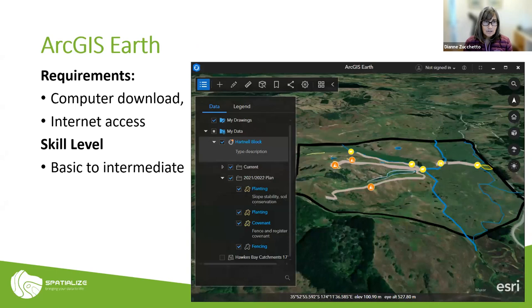And then ArcGIS Earth is similar to Google Earth. Similar functionality: you can see your map in 3D, you can add and edit features, you can save your map as an image, you can email your map, print your map, and input data from different formats. But the cool thing about ArcGIS Earth is a lot of the local councils use the ArcGIS platform and have their web maps online, so you can add their data feed into your map. So if you want to have a look at the regional plan constraints that might apply to your property, you can add them in as a data feed.